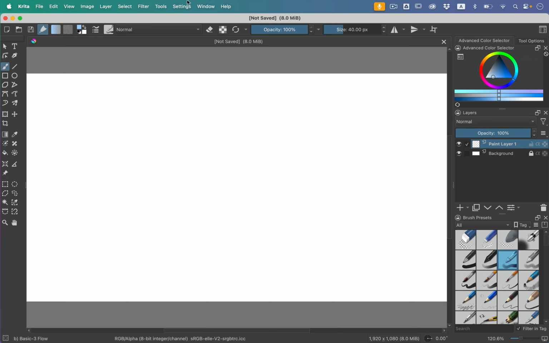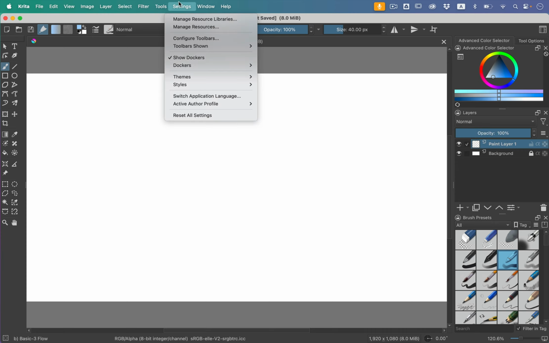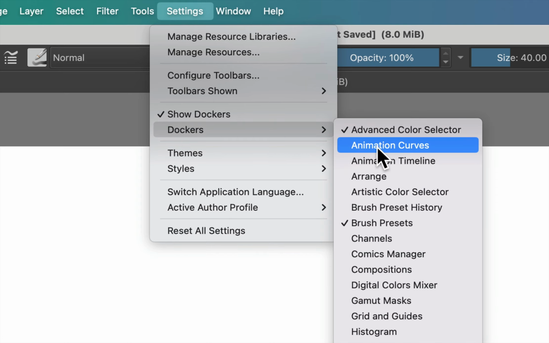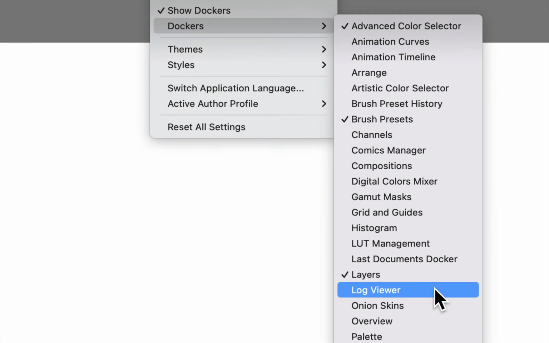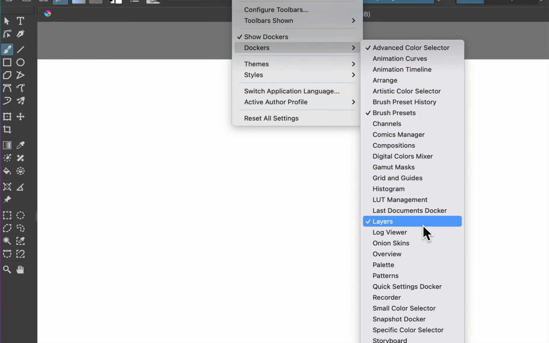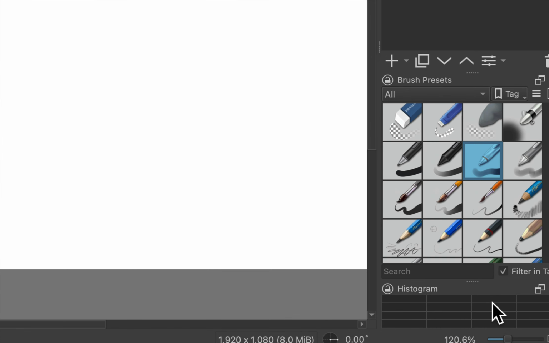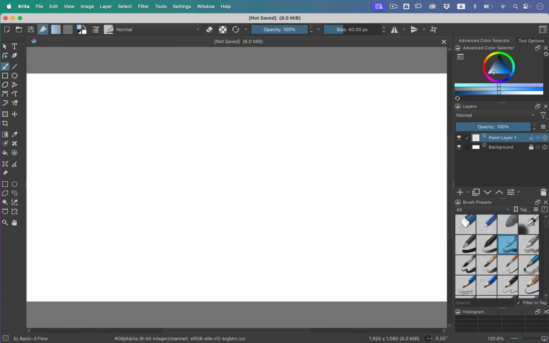Now, if you ever need to find something on here to be able to customize it or change it around, in Krita, all of these different panels are known as dockers. You can go to your settings drop-down menu and choose dockers, and all the ones that Krita has available are set inside of here. If there's a check by it, that means it's opened, or if there's not a check, you can click on it, like histogram, and you can see there it is at the bottom, it'll open up that little docker down there.